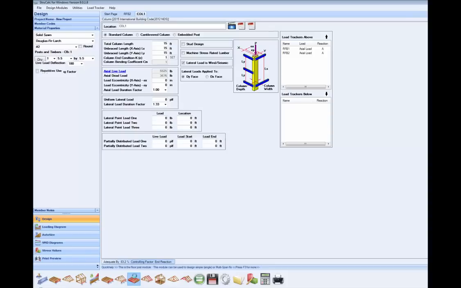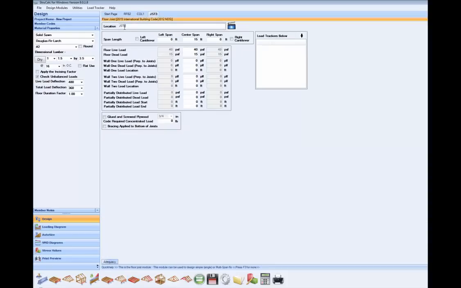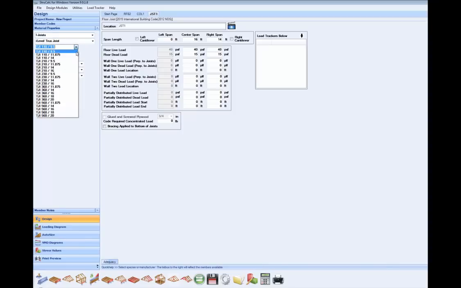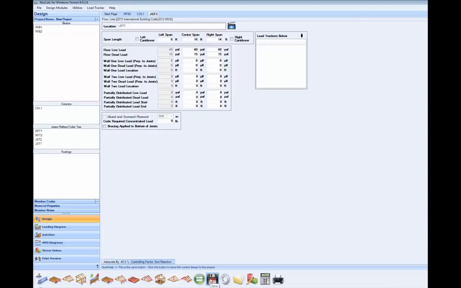Open the floor joist module and name it JST1. Insert the joist spans of 16 feet and 14 feet. I will try one of the more commonly used joists, which are I-level truss joists, and found that 11 7/8 inch TJI 110 spaced at 16 inches on center are adequate. We will save the analysis.